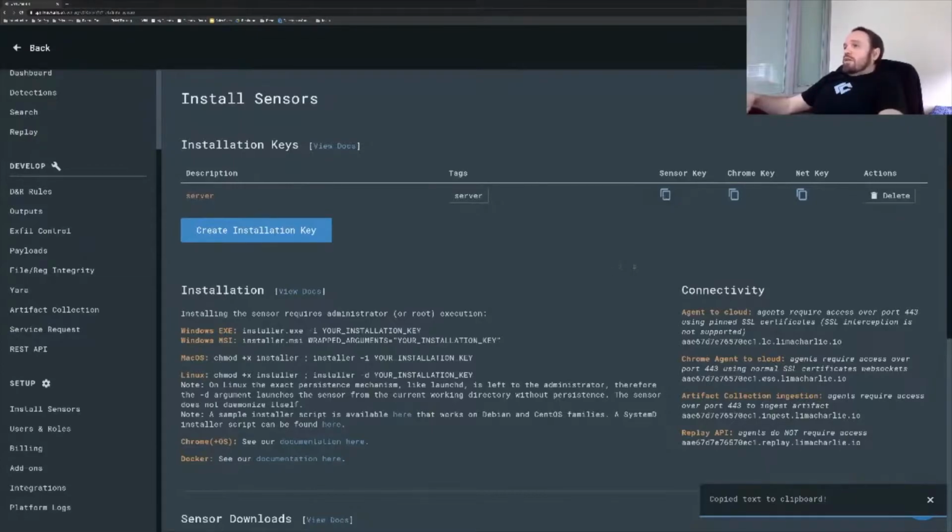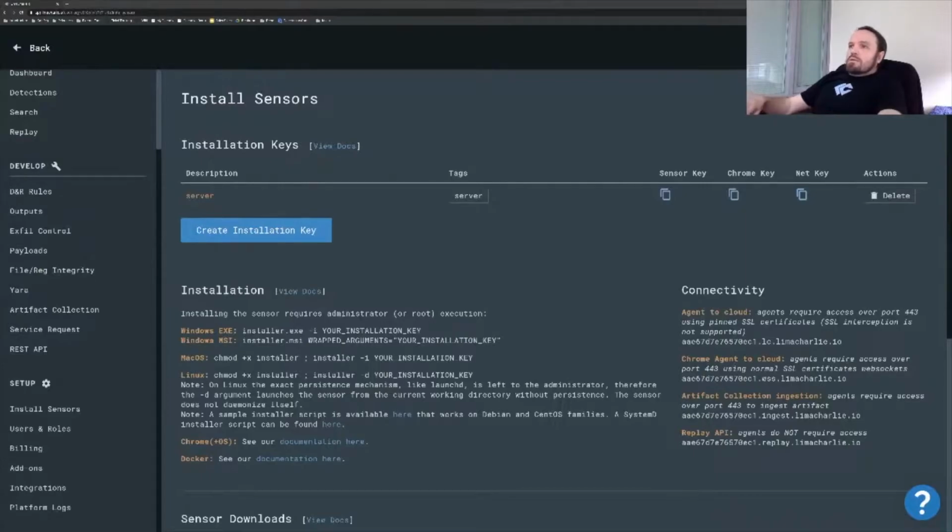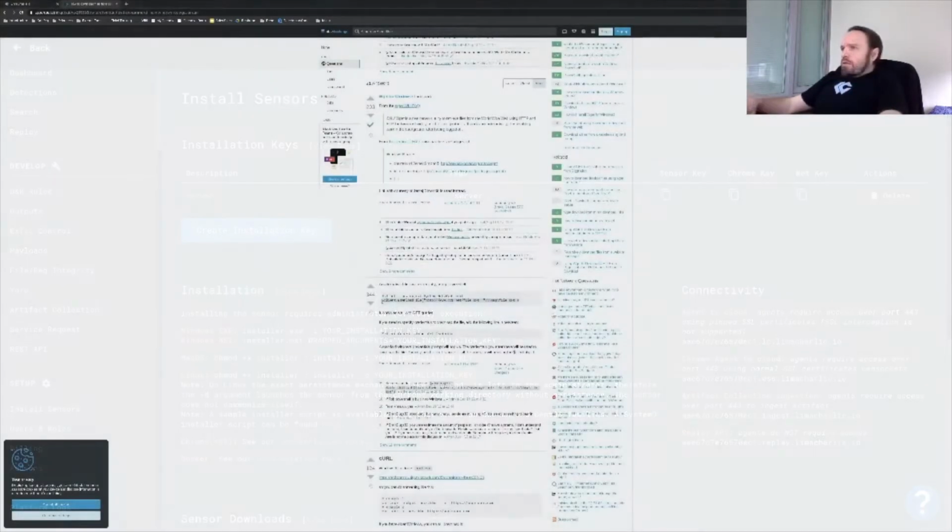But in this specific case, what I will do is, I forgot about something. I have a Windows server installed, but it's a headless server. Apologies for the delay. I just need to download the installer.